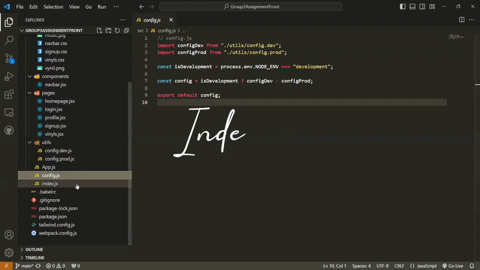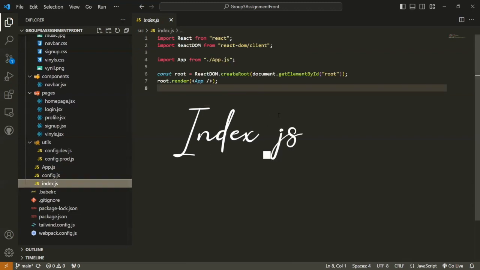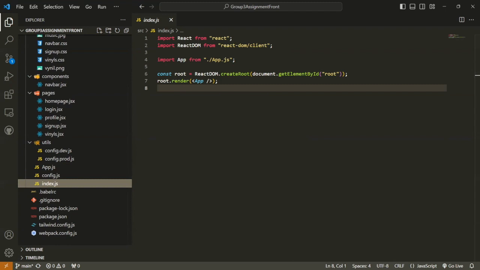And finally, index.js. It uses the ReactDOM.createRoot method to create a root React container at the DOM node with the ID root. This is typically for our div elements in our JSX file. It then calls the render method on the root container to render the App component. This is where the React application basically starts its lifecycle.